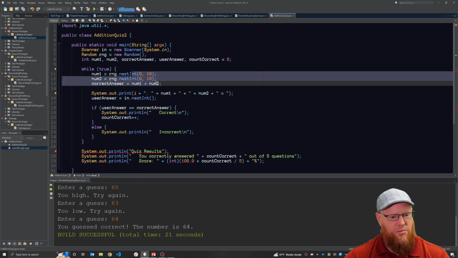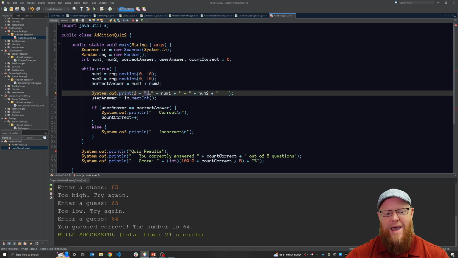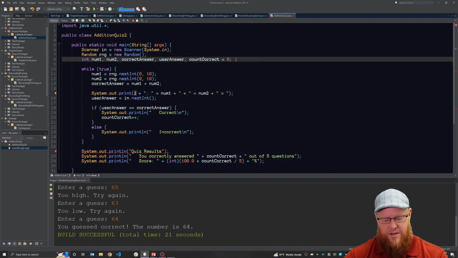I generate 2 numbers, get the correct answer. So notice here, now when we want to ask them the question, we don't have i, which we were using as the question number. So that means we need to make another variable. I'm going to call it question number. And I'm going to start it at 1, because that is in fact the very first question.